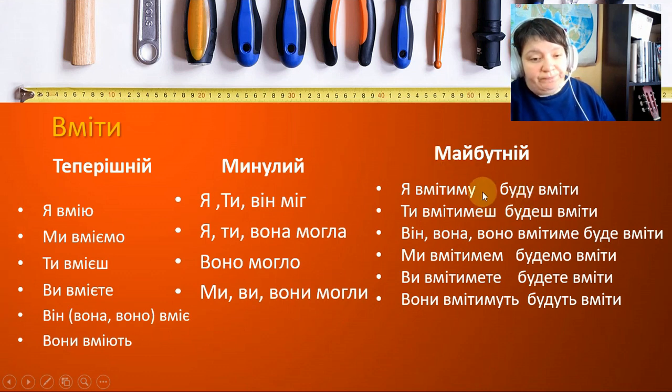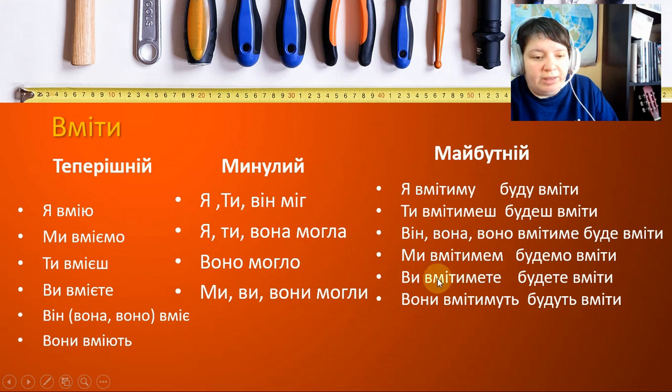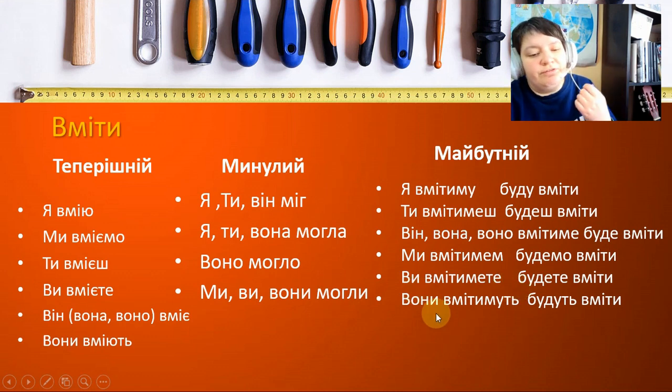And future. Two forms. They're simple and they're compound. The simple. Я вмітиму. I will be able. Ти вмітимеш. You will be able. Він, вона, воно вмітиме. He, she, it will be able. Ми вмітимемо. We will be able. Ви вмітимете. You will be able. Вони вмітимуть. They will be able.